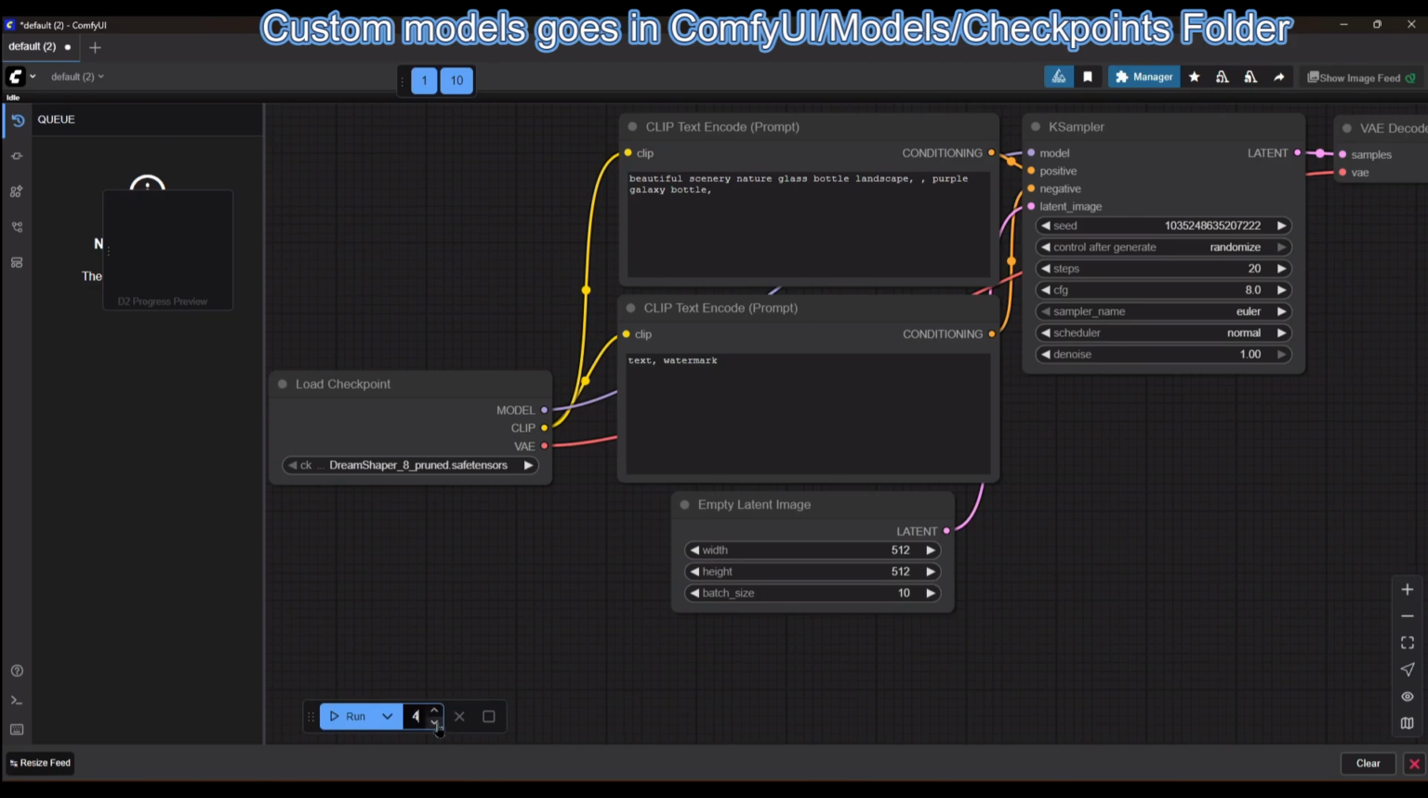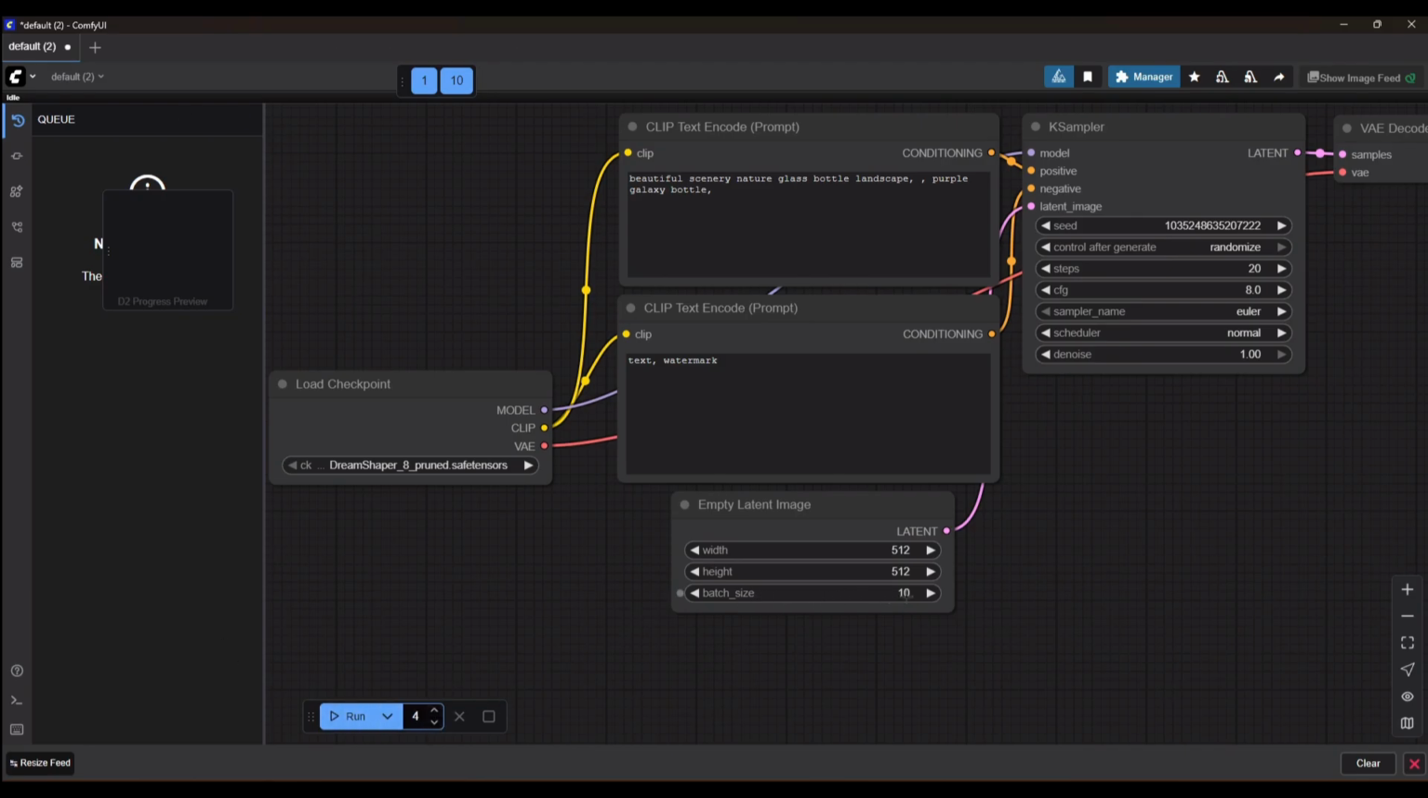So if I press this up button to 4, this is going to do this 4 times. It's going to run 4 times and create a batch size of 10 each time, which is 40 images. So I don't want 40 images, so let's just do 10. Now everything's in place, so I'm just going to go ahead and click run.